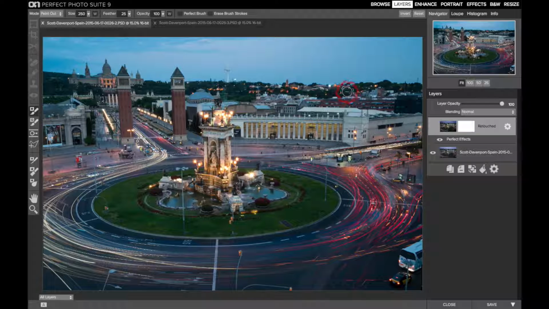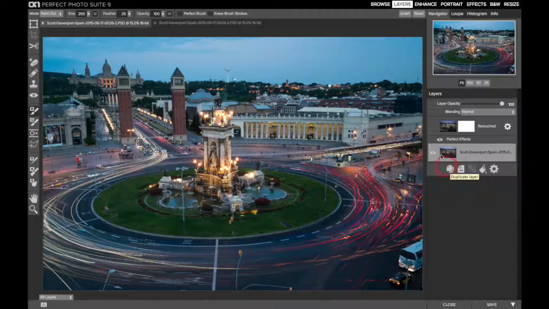And this layer is ready to be touched up a little bit more and then stylized. So now let's take a look at that process. All right, so the first thing I did was I duplicated this layer, with the duplicate button, created a new copy of it.